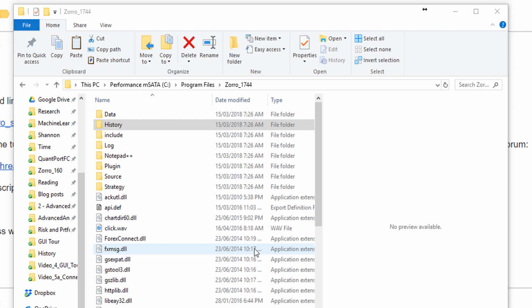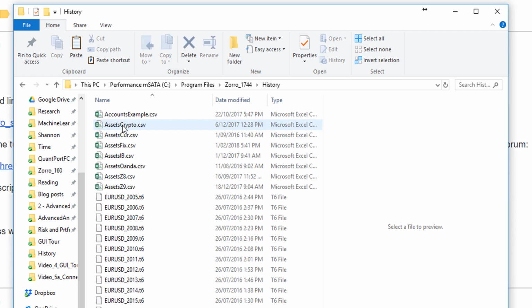Now, as well as those three files, you'll also see a bunch of subfolders that are included in your Zorro installation, and I just want to point out some of the more important ones here. First of all, this is the history folder, which is the one that we just met in our configuration file. And if I open it up, we'll see that Zorro actually comes shipped with some EURUSD market data going back to 2005.